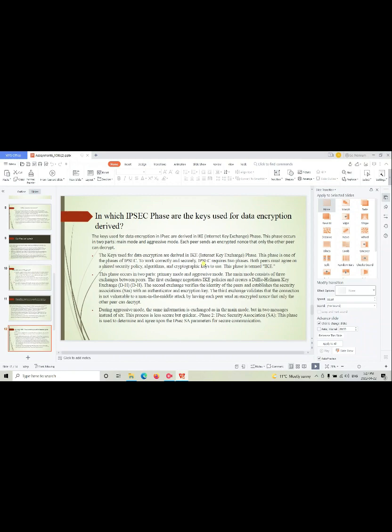The other phases are the Internet Security Association Key Management Protocol. In order to work properly and securely, IPsec requires two phases. Both peers must agree on a shared security policy, algorithm to use, and cryptographic keys to use. This phase is termed as IKE. This phase occurs in two parts: main mode and aggressive mode.